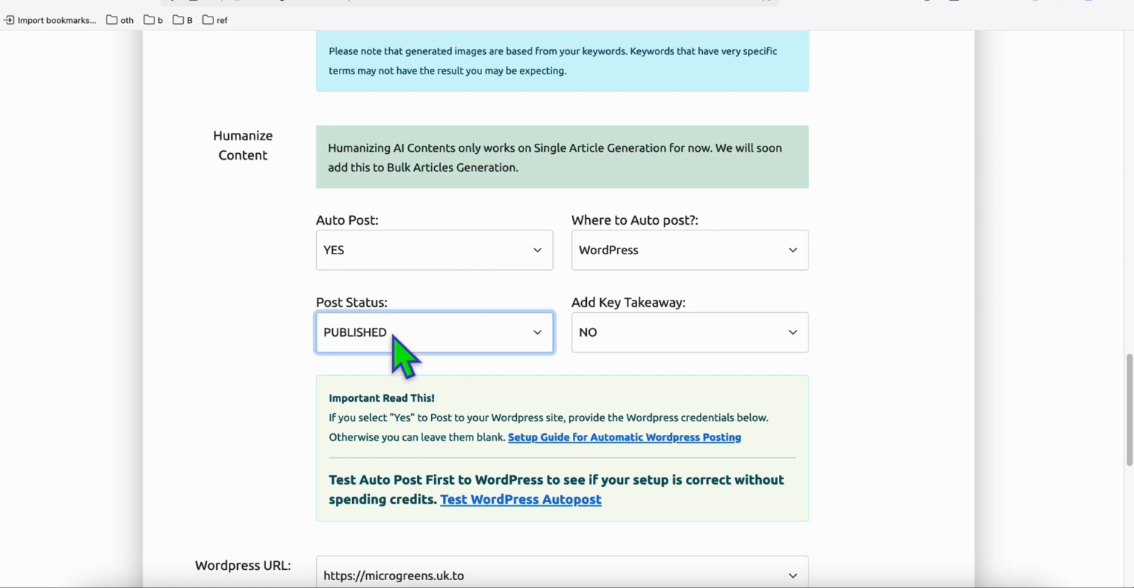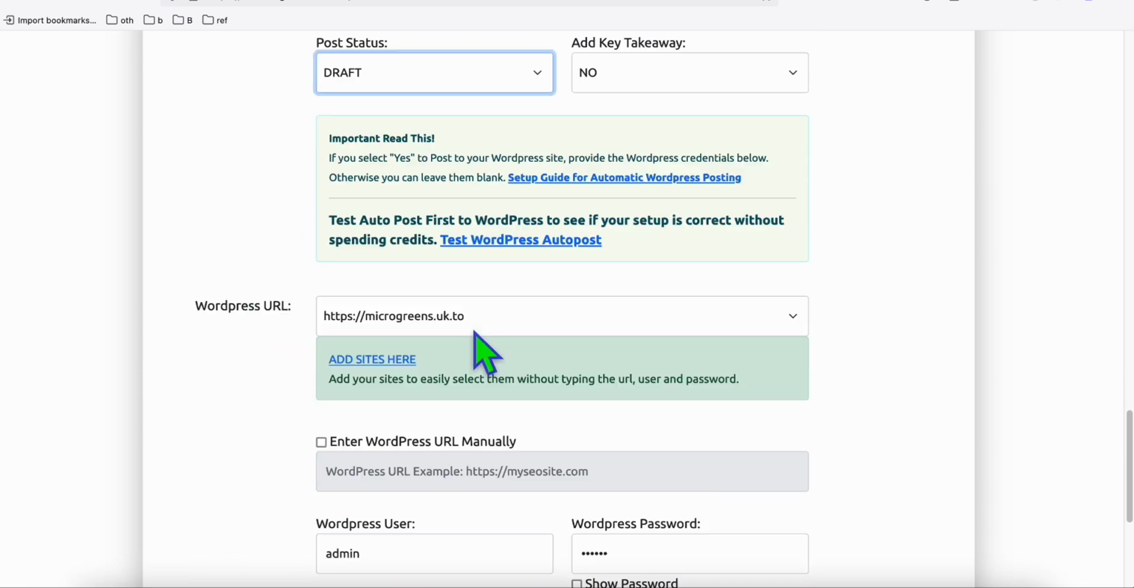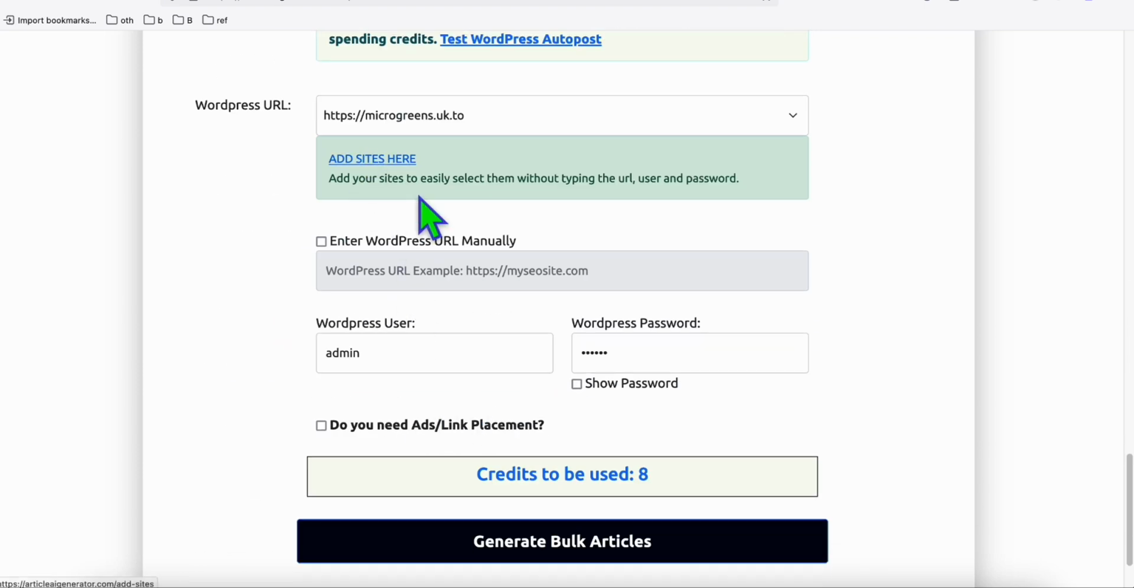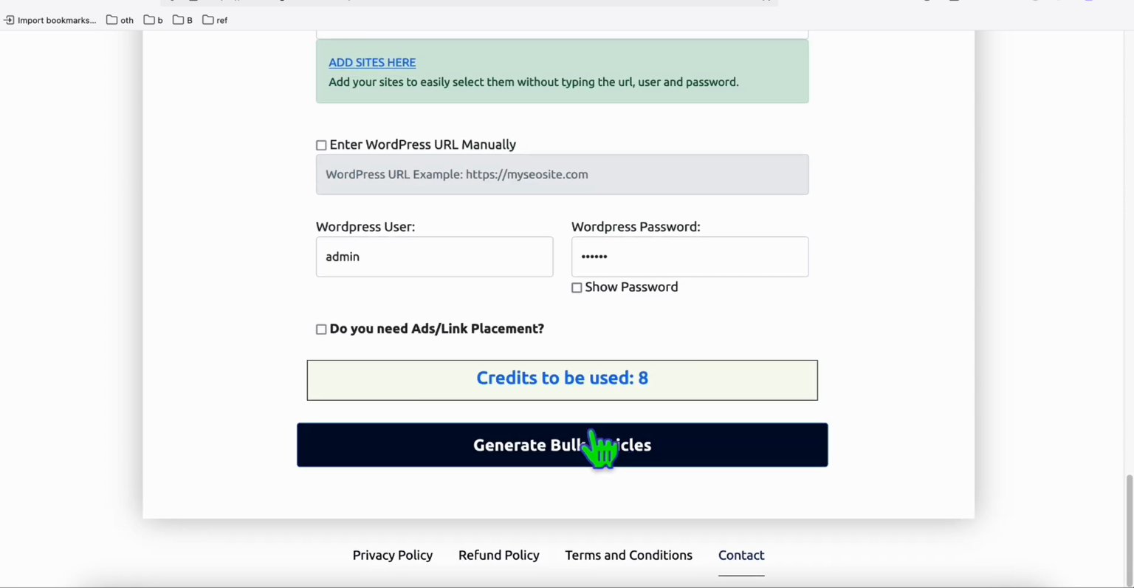And here, since this is an expired domain, I suggest to put it as draft, and later we will install another plugin, which is the auto post scheduler, and let's schedule the article 2 to 3 publish per day. And here, to save your time, auto post that to your WordPress. Make sure you add your site right here. And now let's generate these articles, initial articles.